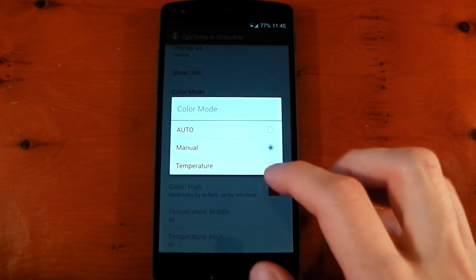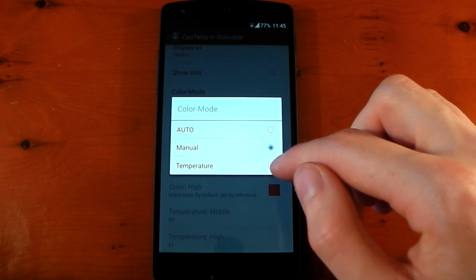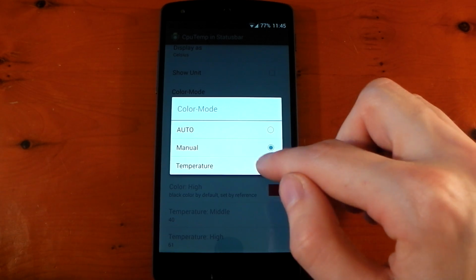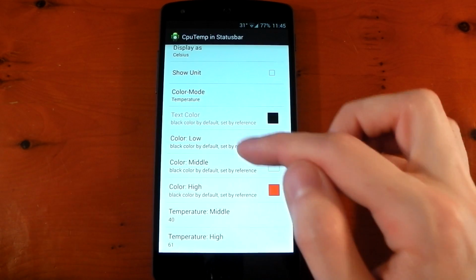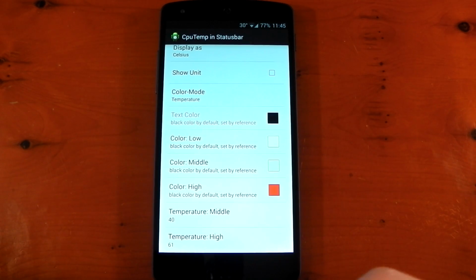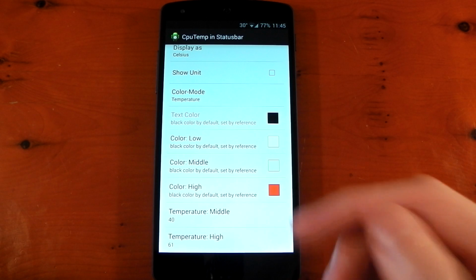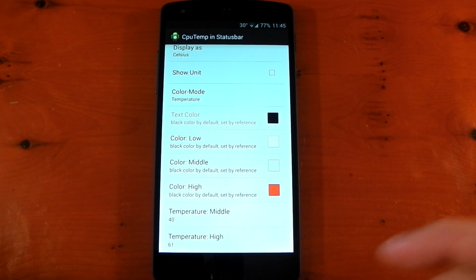So I have mine set to temperature, which basically changes the color of the units depending on the temperature that it reaches. So you can change the low, middle, and high temperature. Essentially, I want the low and middle to always be white because it goes with the Kit Kat theme. I only want it to be red when it reaches the high temperature mode, which you can see right here is set to 61 degrees and after. So that's completely up to you. Different kernels have different thermal throttle limits, and of course on Franco kernel you can actually change that.